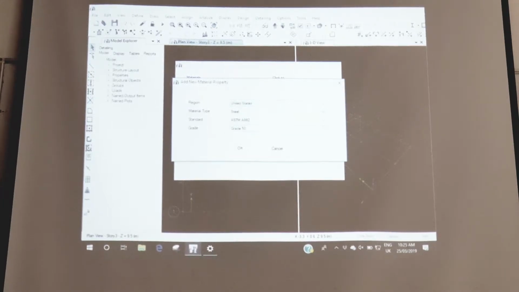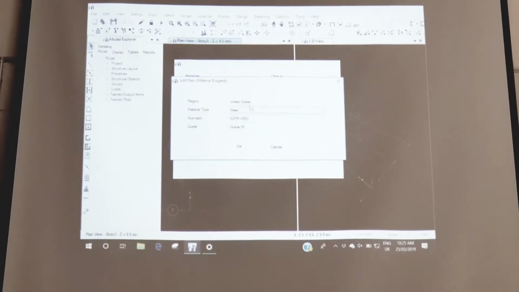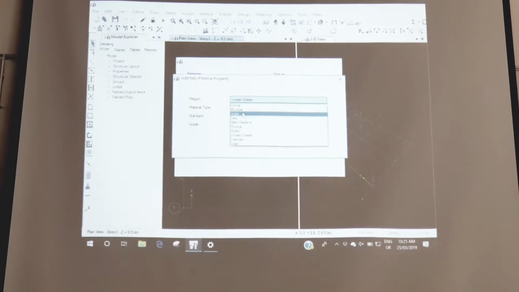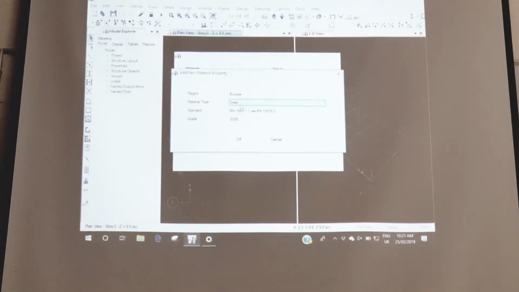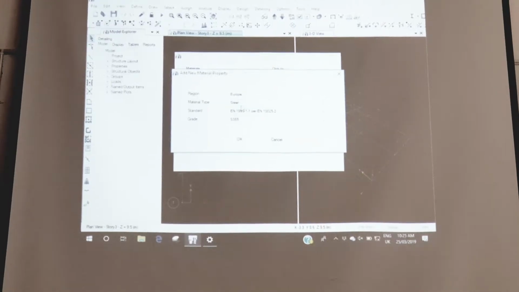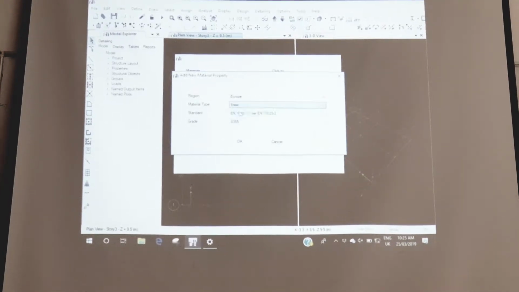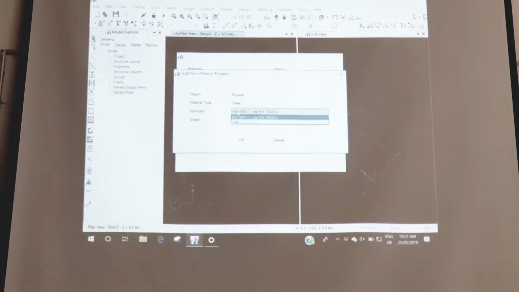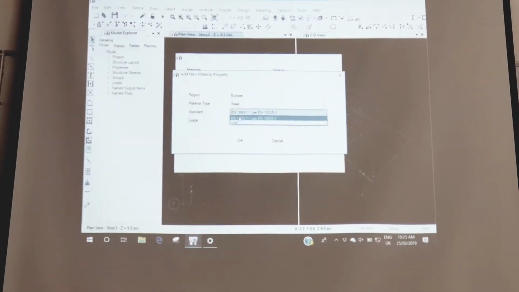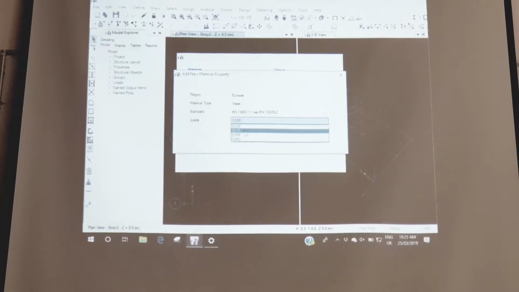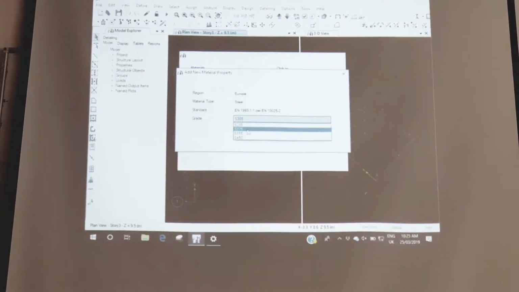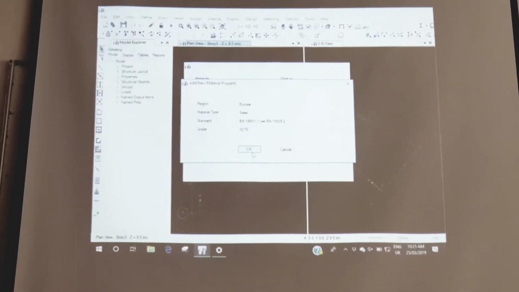Here you have 4 options you are going to select. For the region you are going to select Europe. For material tag, first we are going to define the steel properties over here, so select the steel one. Standard Euro notation, click as it is. And for the grade, it's better to start with 275 megapascal and press OK.